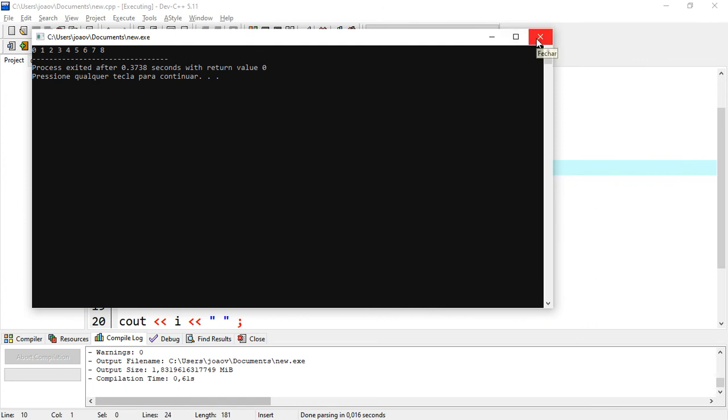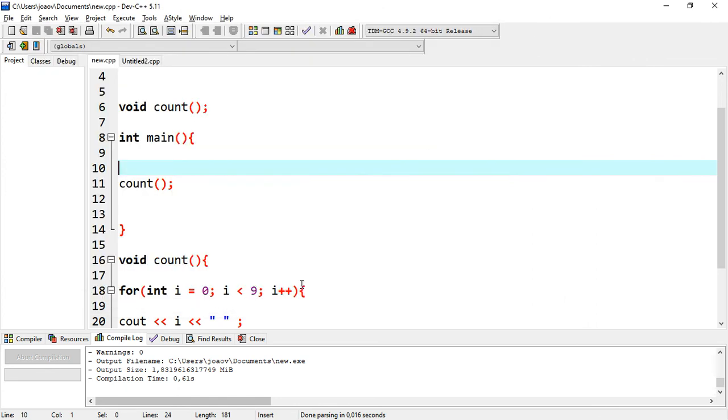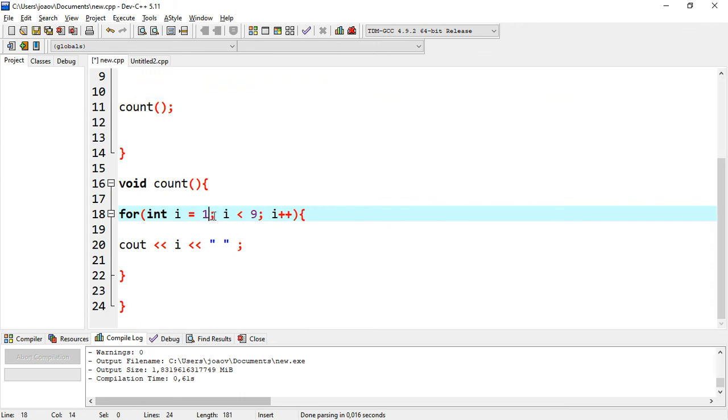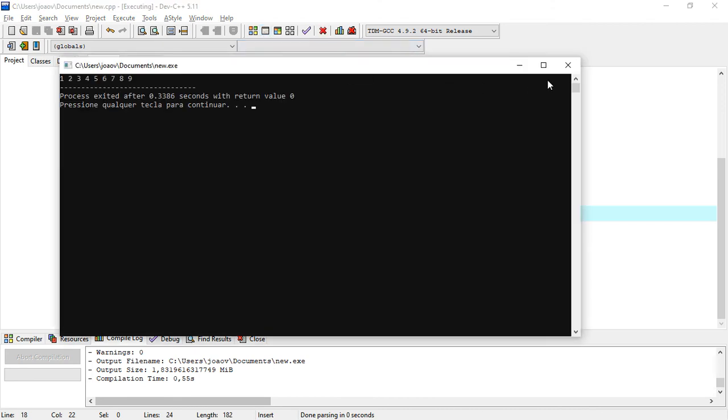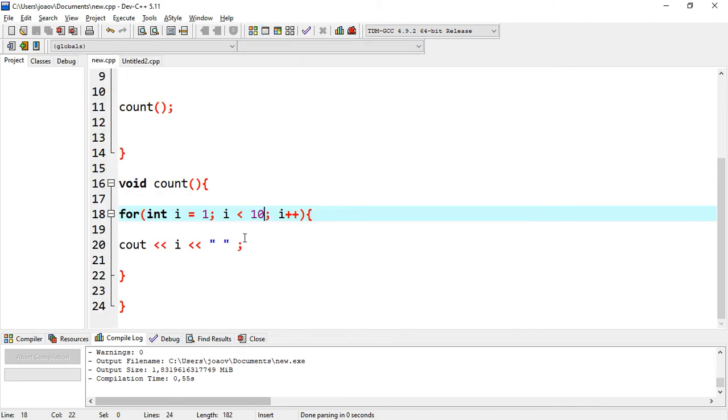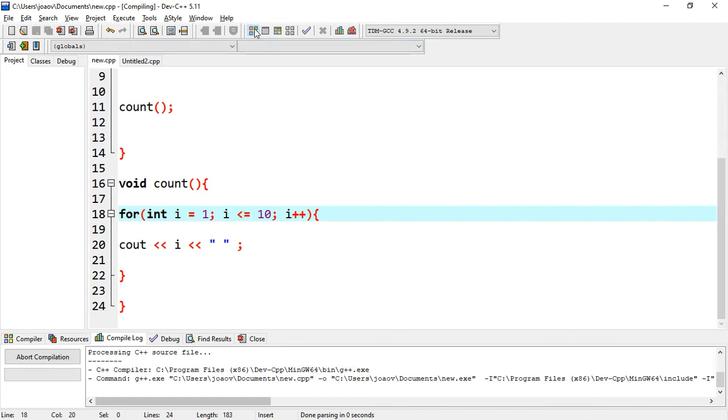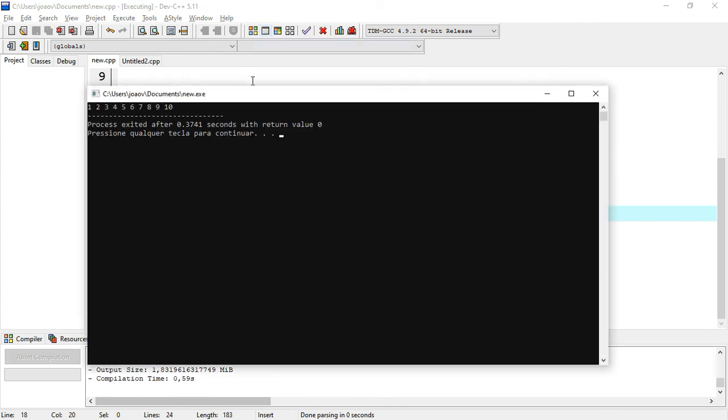Oh, it's printed till 8. Very interesting. Oh, that's true. We should have done this. So now it's correct. So another mistake that we have learned is that it was not till 10. 1 till 10. That's great. All right, so now it's good.